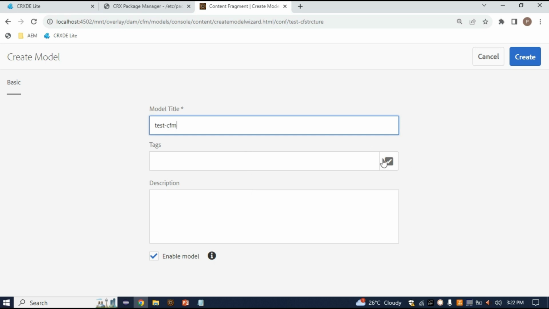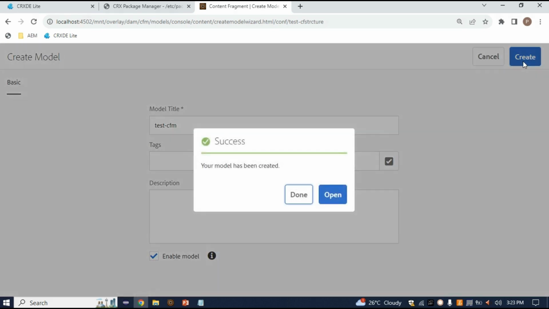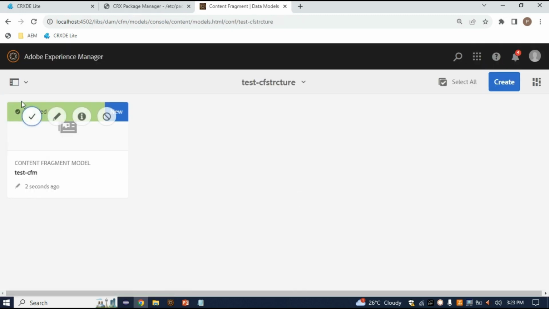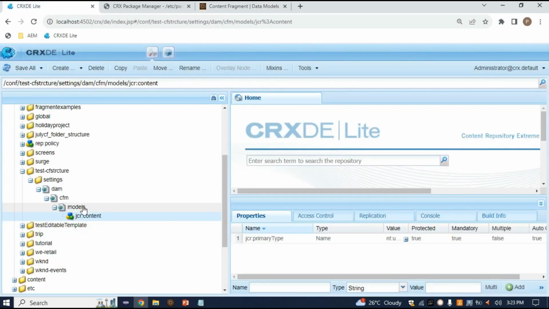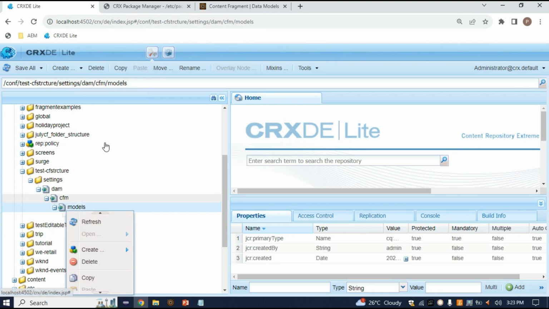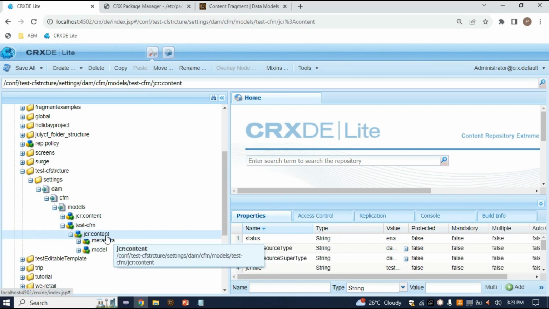If you want a tag, you can simply add it. If you want a description, you can add it, and by default we have to enable the model. Okay, so enable it please, and just create. Done. Once it is done, see, by default it is enabled. Why? Because we selected that checkbox. Now our model has been created. You can go inside this and refresh it. Okay, this is the test fragment model we have created.